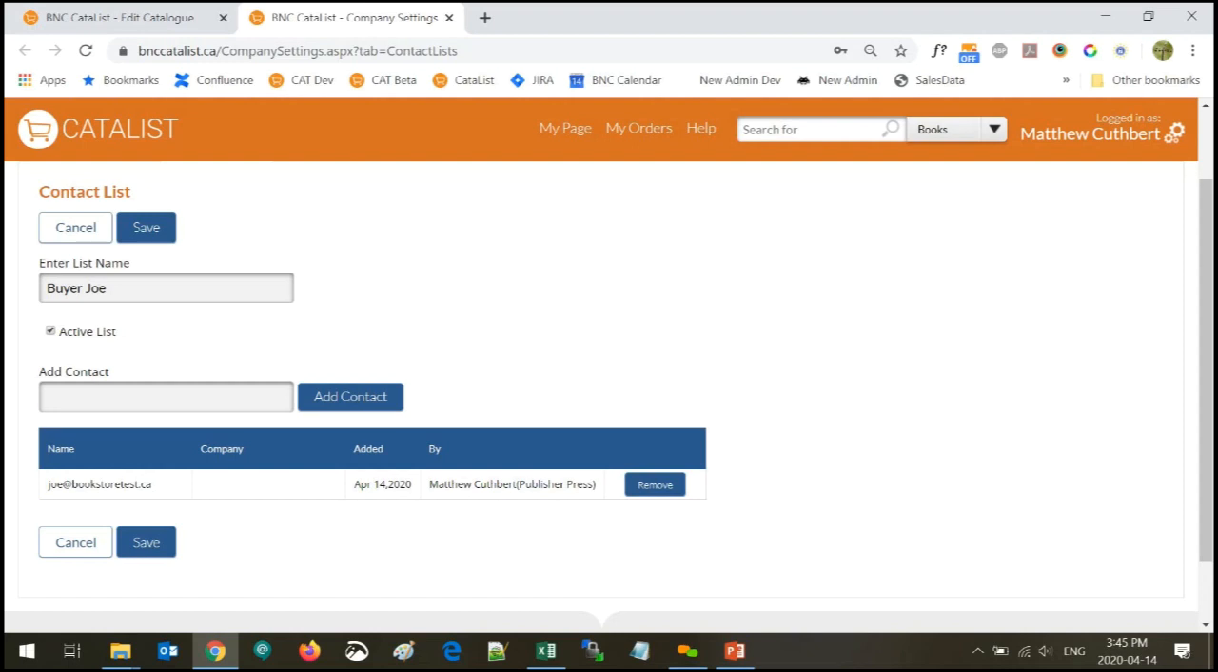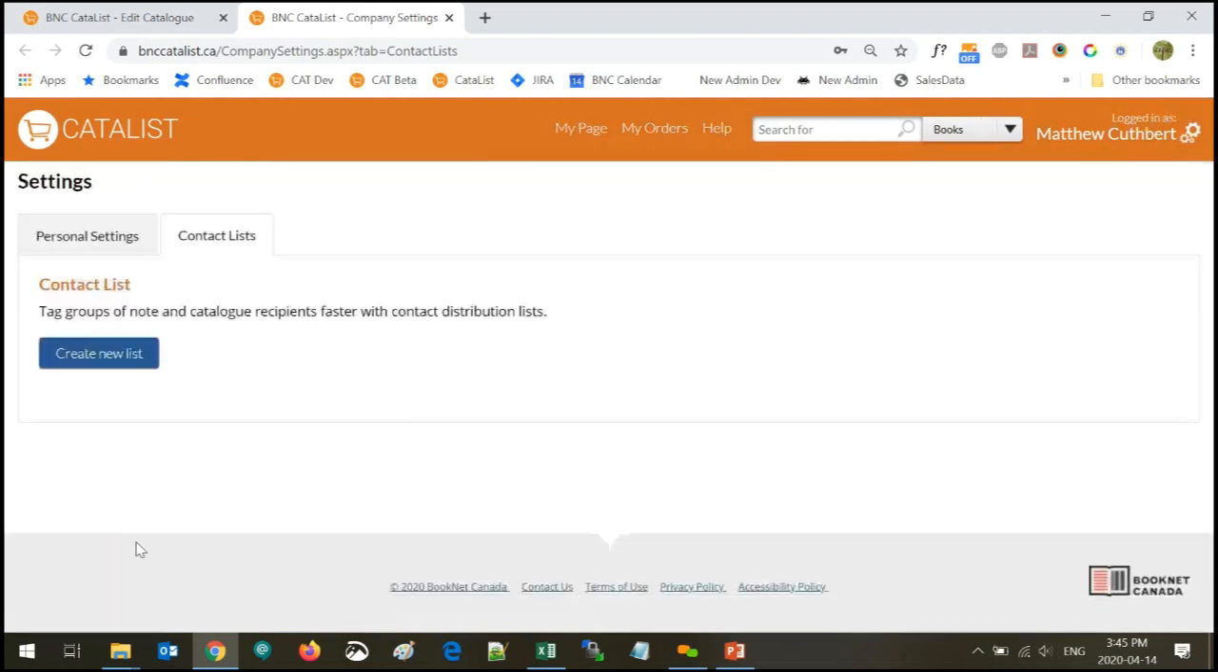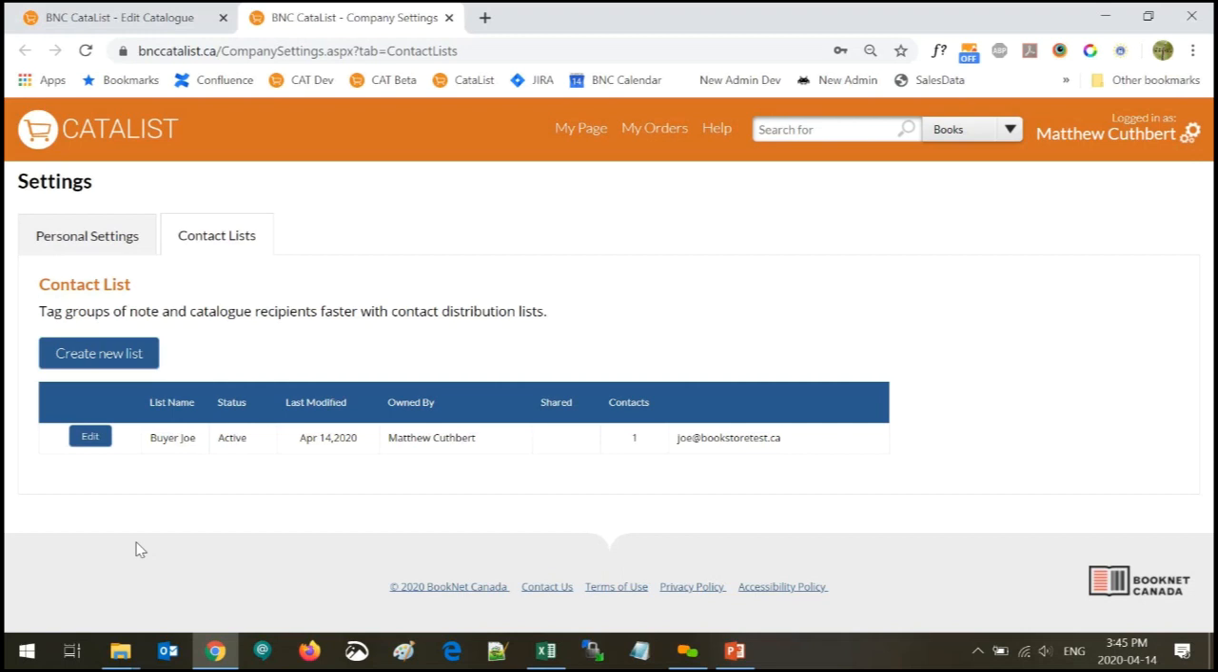If you are an administrator or a catalog creator, you can share your contact list. So you can create contact lists that all of your reps have access to instead of everyone having to load these contacts on their own. You can do those shared ones. But if you need to just add someone, you can actually do that, and we can just save. So we've added Joe Buyer.